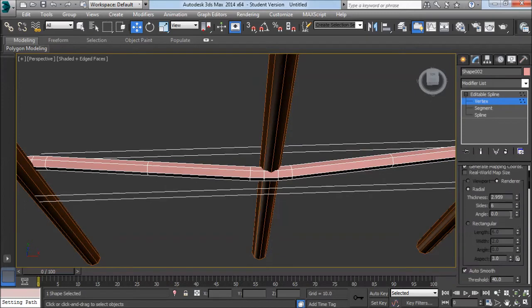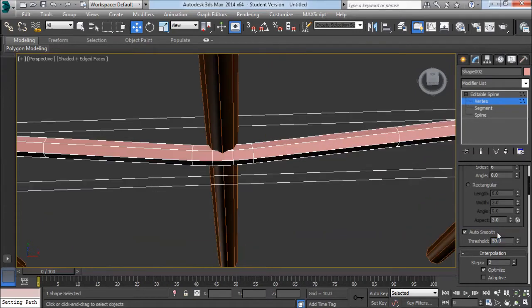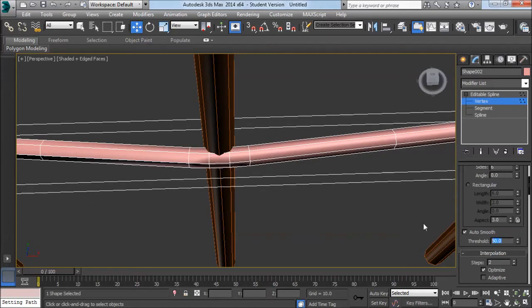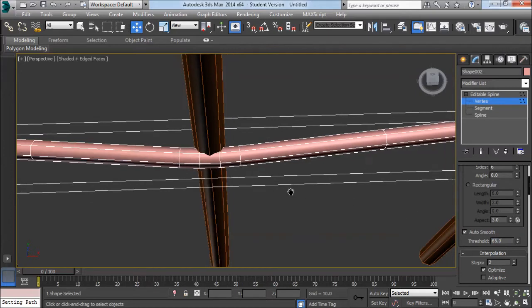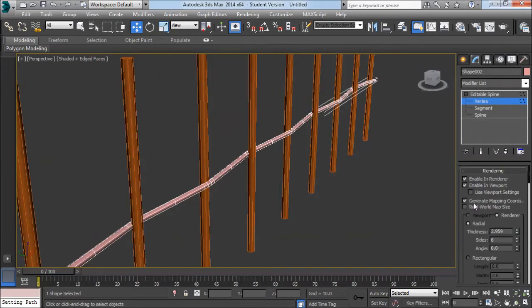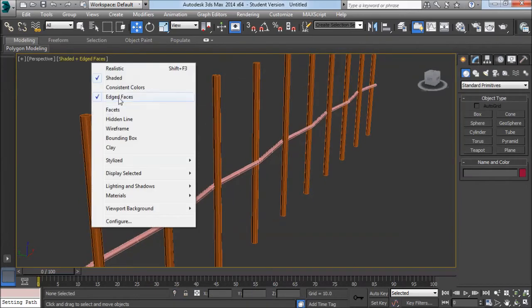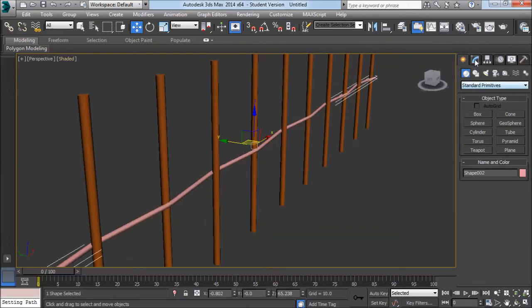There's a smoothing thing up here somewhere, I'm pretty sure as well. Auto smooth. We'll set this to like 45, maybe 50. Oh, come on, 60. Yeah, that's what we need for a 6-sided thing. I'm going to go 65 just to make sure we get it all. Okay, so as long as we remember we've got this generate mapping coords on, that's our one stick of woven stuff. Okay, so that's kind of cool.